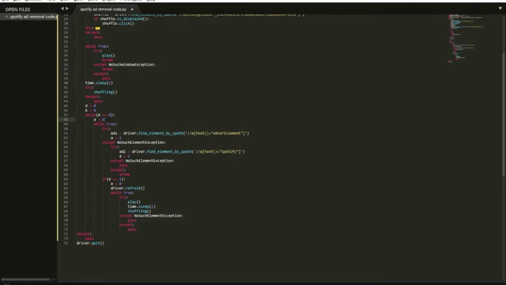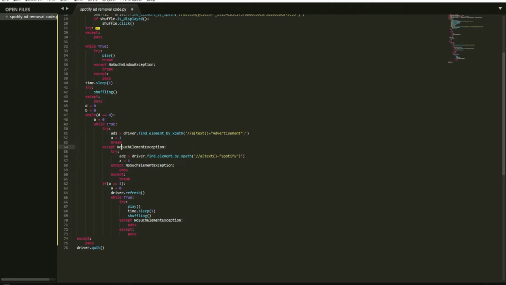Put a equals 0 inside this while loop. Put break after a equals 1. And put d equals 1 before the break in that except, as if we put it after break it won't get executed.